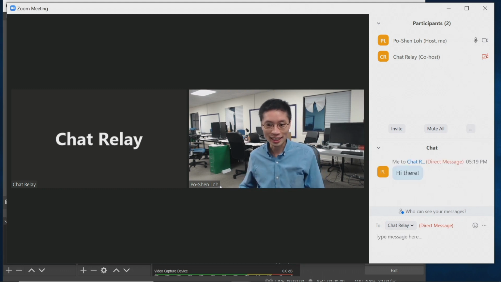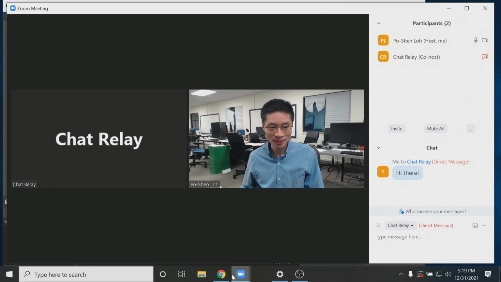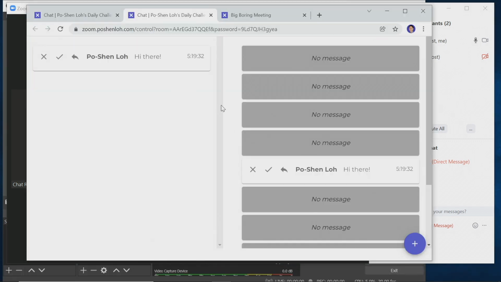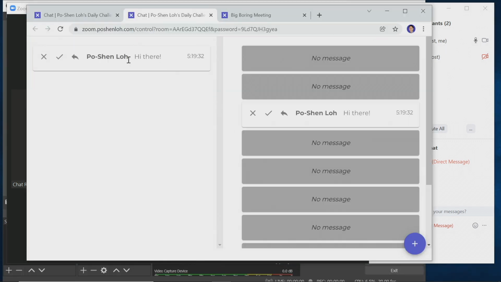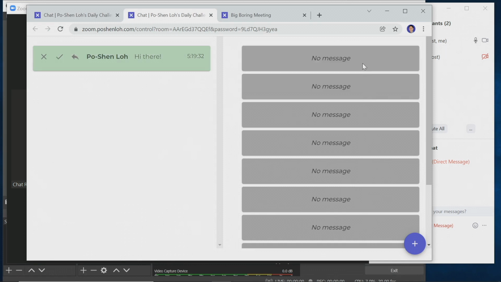So here I am. I've typed hi there. And let's see what happened. Let's go back to the browser. As you can see in the moderation control panel, I now see that my message is here and it's moving all the way up, and then suddenly it's approved. Green means approved. So this is the mechanic.